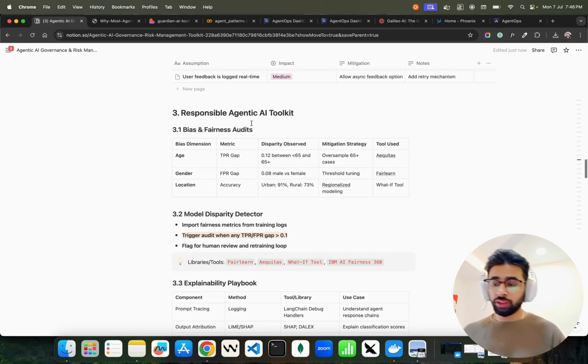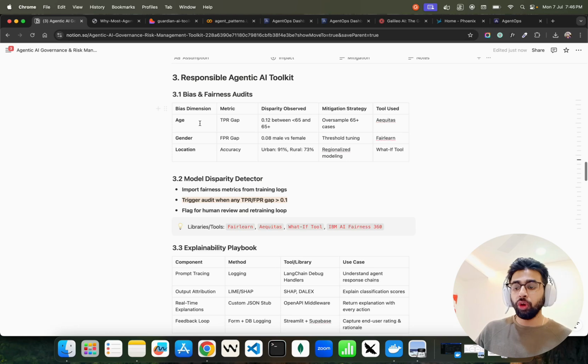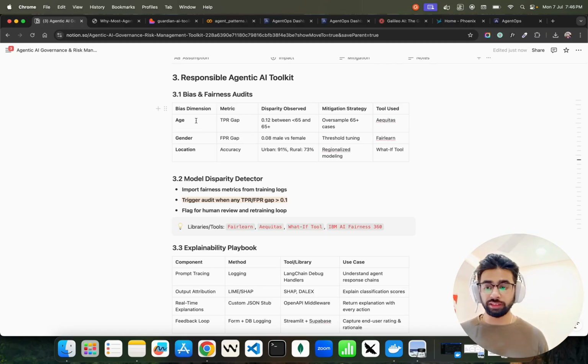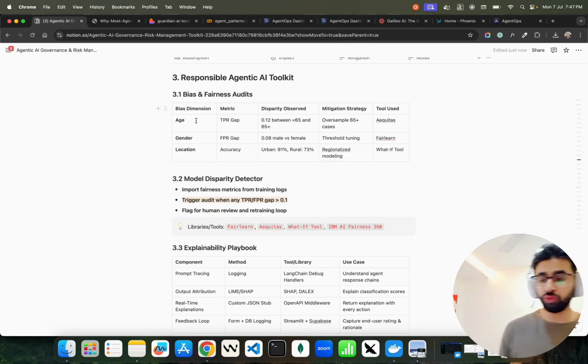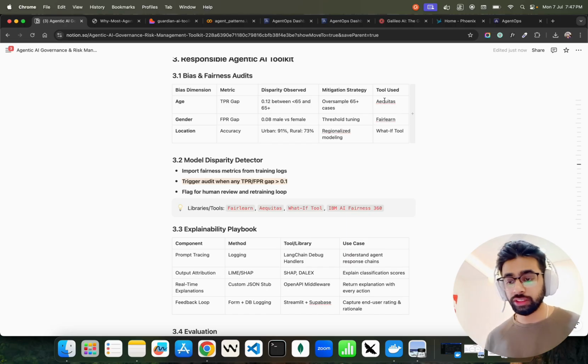Now, after the third point, which is the responsible agentic AI toolkit that you see, we talk about bias and fairness audits. Let's say you're working with data sets which have personal information, which have demographic information. How do we handle age, gender bias, location biases, and so on and so forth? So we have that as well. What kind of tools to use? You can use Fairlearn, What-If, Aequitas, those tools.